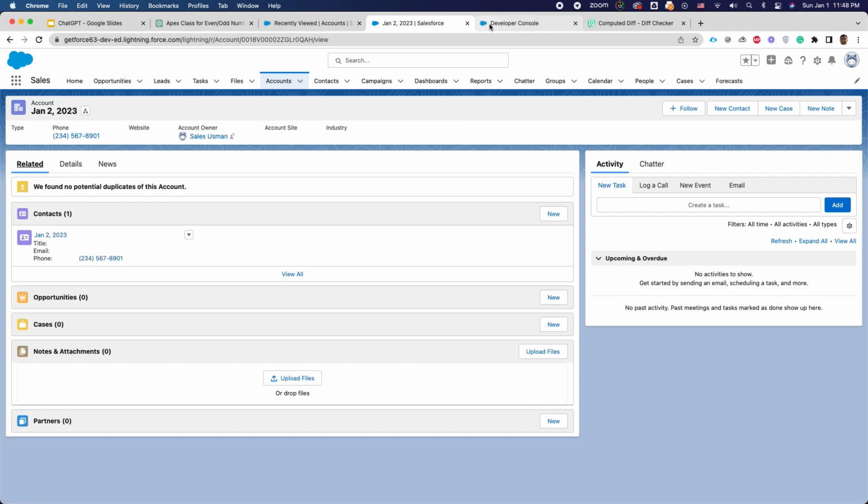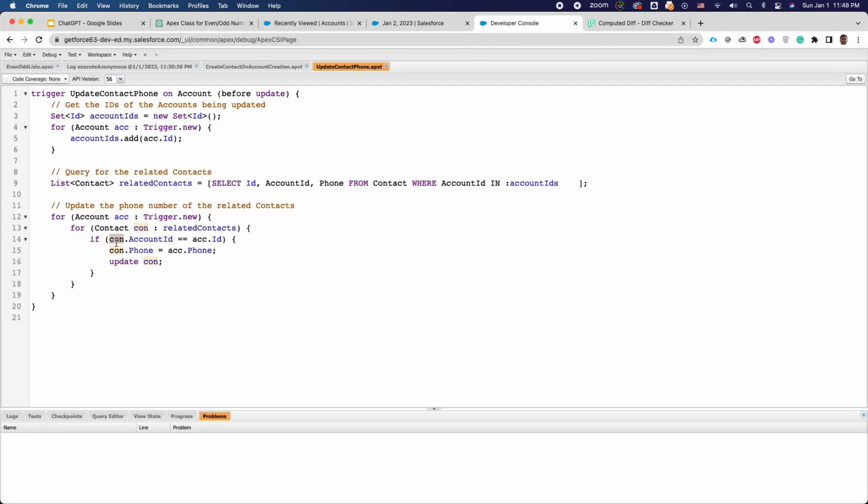All right, so the issue was that when we updated the contact's phone number, we did not update the contact itself. We need to add a DML here. This is not a best practice because I put the DML inside a for loop of another for loop. I should rather put this in a list and do it outside, but I can fix it very easily.